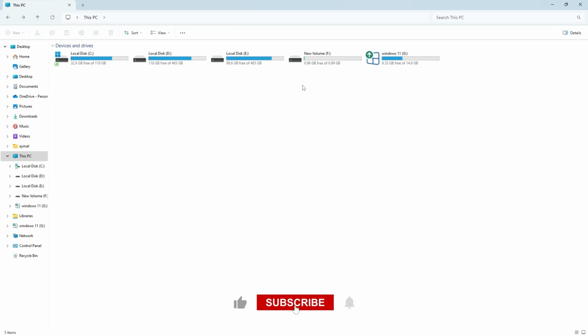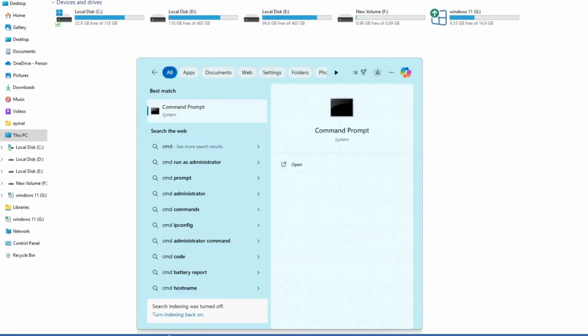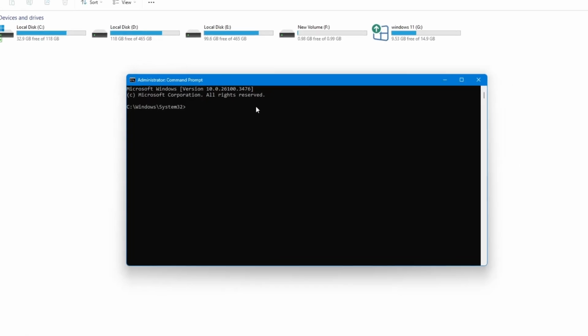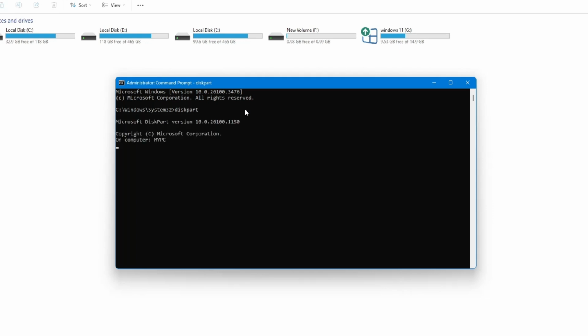This method will remove all errors from your USB drive using Command Prompt. Click on the Windows icon and type CMD. You will see the option for Command Prompt. Right-click on it and choose Run as Administrator. Now you have to type a few commands. First type DiskPart and press Enter. After that, type List Disk and press Enter.